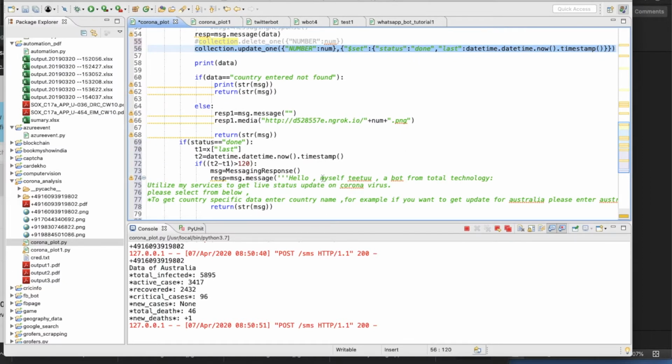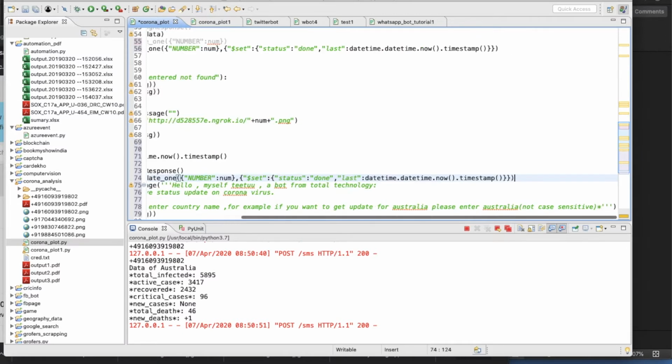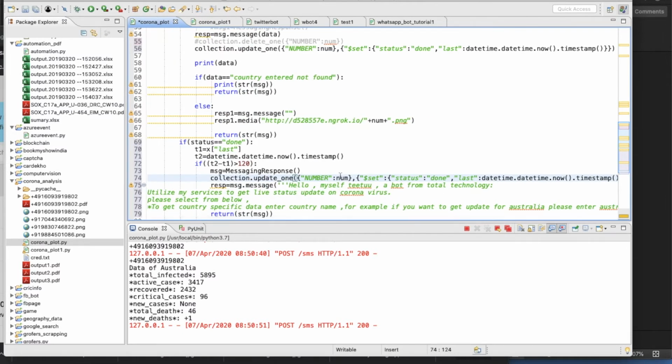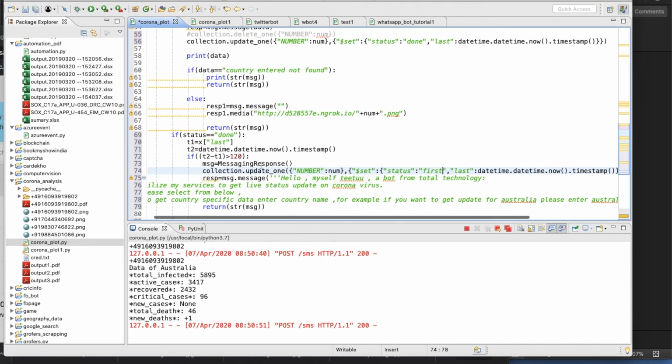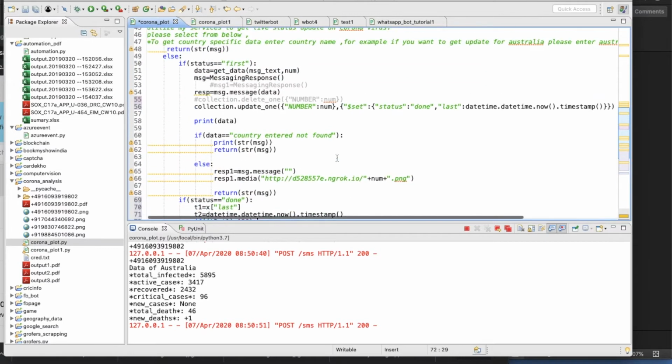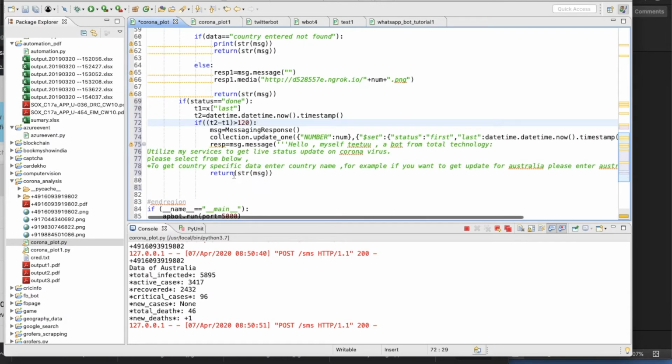Here it will be number set done status equals to first. So if the timestamp difference between two timestamps is greater than 2 minutes, the user will get this greeting message again and the status will be done. So next time after sending the first message, if the user enters a country, you will easily come to this block and he will be able to get the response.